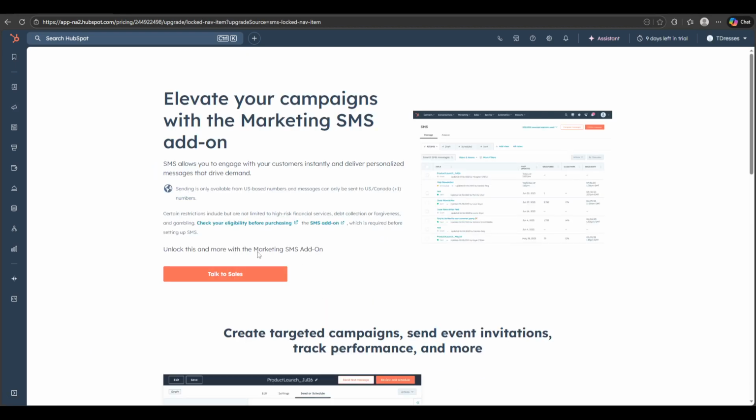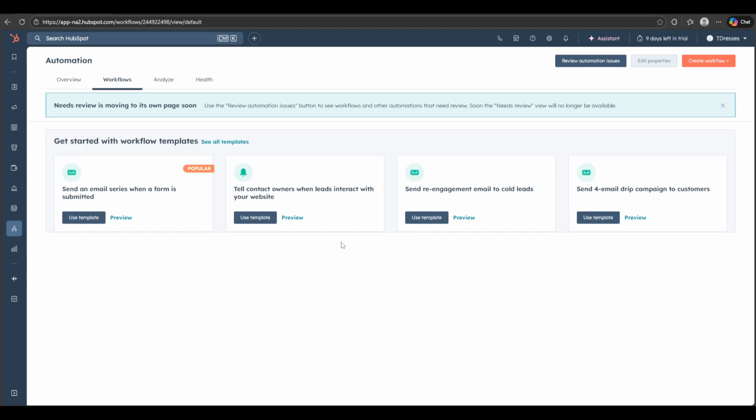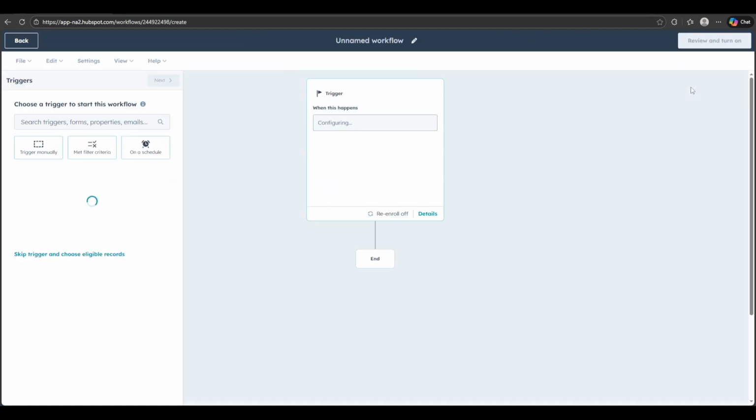You can see right here that you will need a Marketing Hub Professional, so head over and sign up for that. You can also use SMS for workflow, so you can head over and click on the automation option, click on workflow, and add an SMS for this. Now let's head over and create the workflow, and let's create it from scratch.